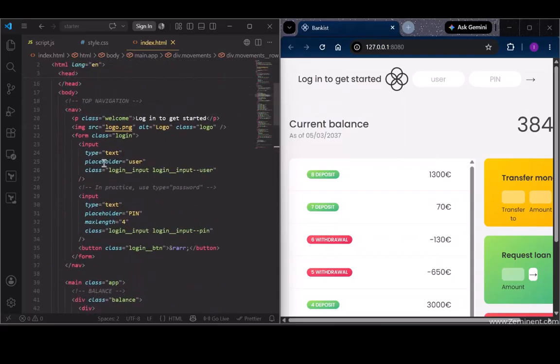As you can see here, the login input and input username here. This is the button here, the login button. For that we'll add the addEventListener method. As for the inputs, the username is going to come from this one with the class login user input, and the pin is going to come from this one, the login input pin.